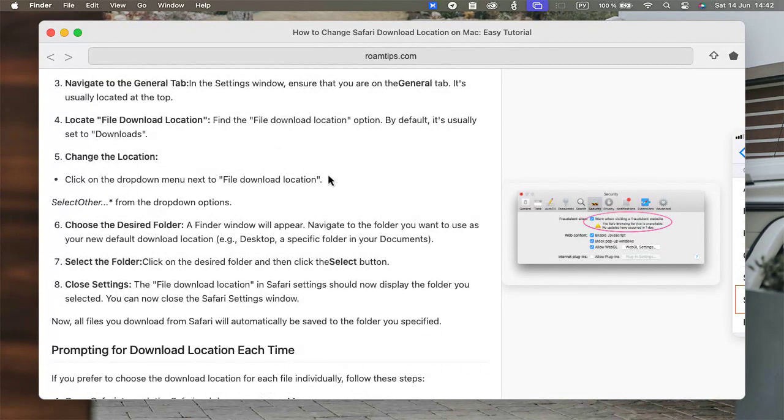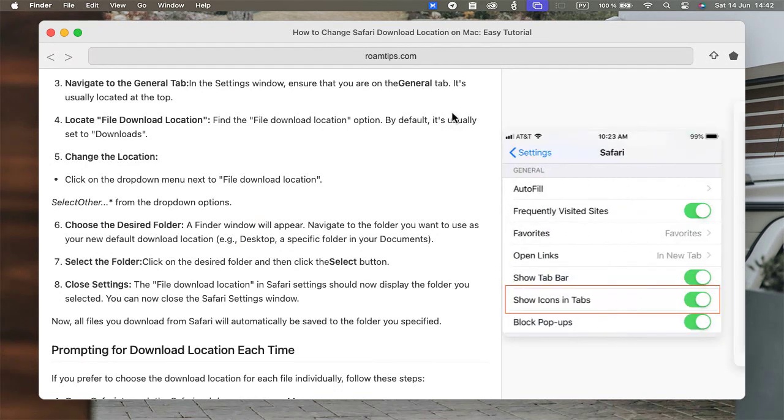Today we will be discussing how to change your download location for Safari on your Mac. Let's get started. The first thing we need to do is open the Safari web browser. Once you've done this, navigate to the top left-hand corner and select Safari. In the drop-down menu, select Settings.